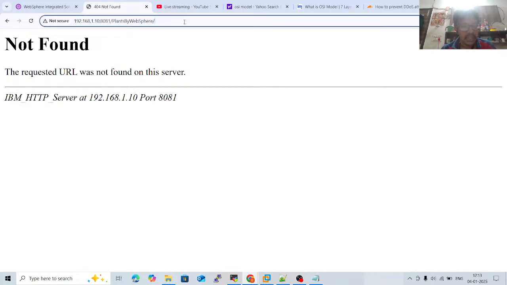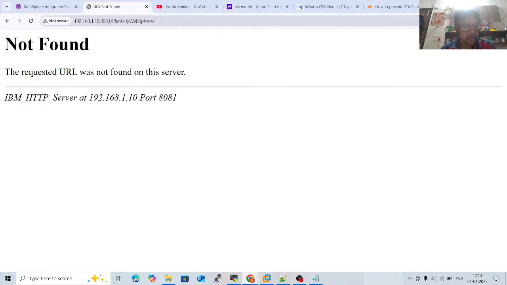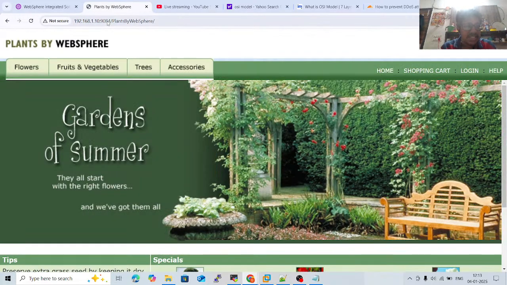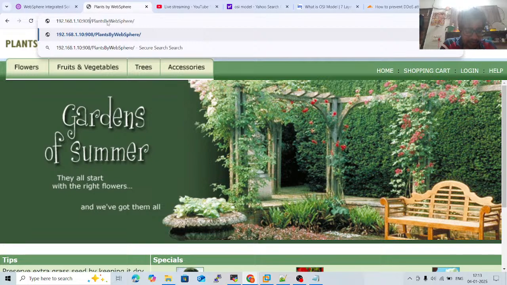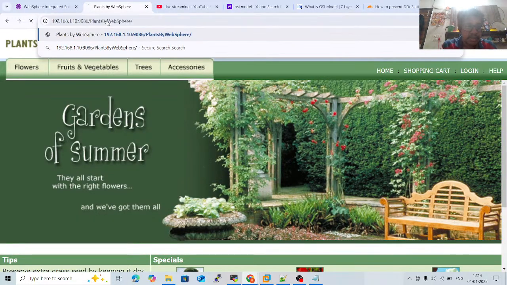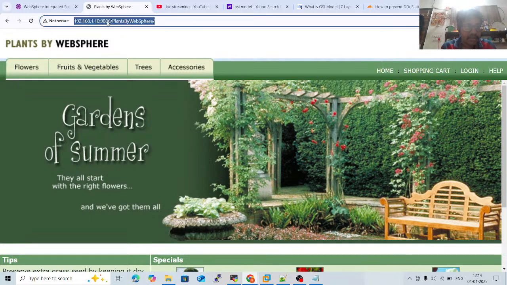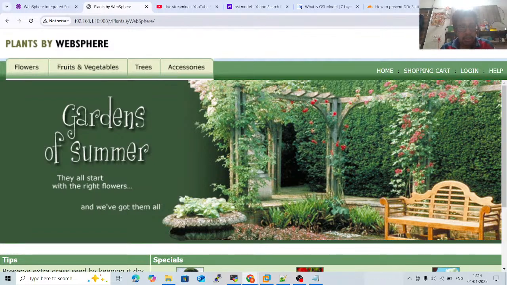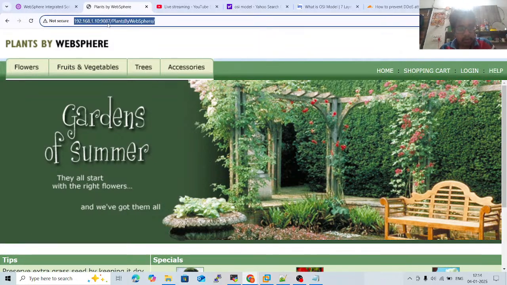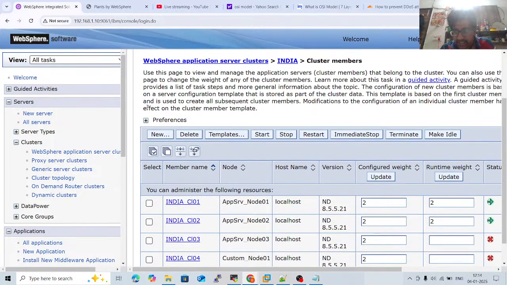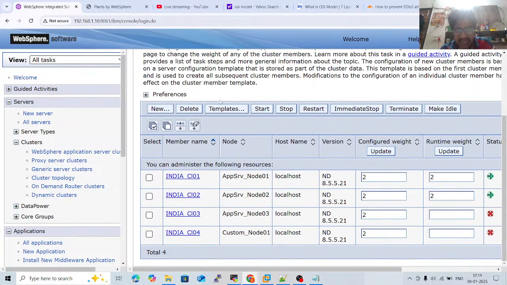Right. See, I will use here 9084 application accessing, 9085 application accessing, 9086 application accessing, 9087 application accessing. So here two cluster members are down. Why is it accessing the application? See, my two cluster members are down.